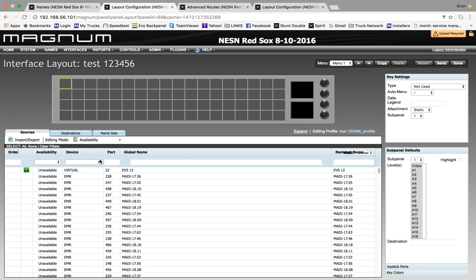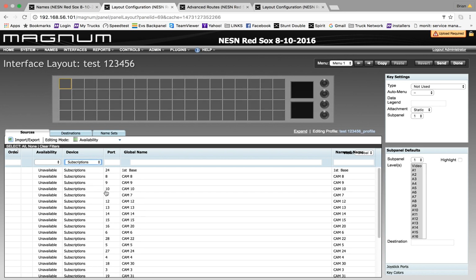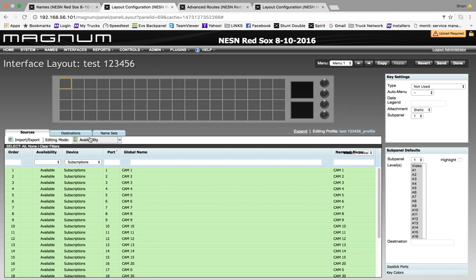So if I want to pick a particular device, so say I want my subscriptions, and you see how this order is all over the place by number. So if I click up here on port, it's going to add them all in order, just the way I would like them. I select all. Now I've added all of them, and they highlight as green.